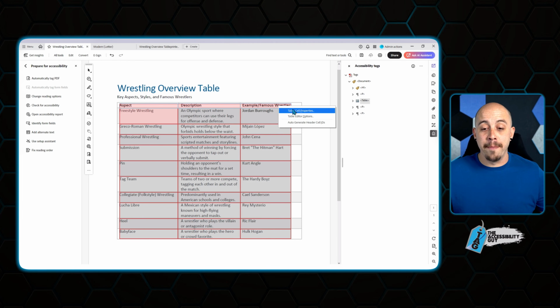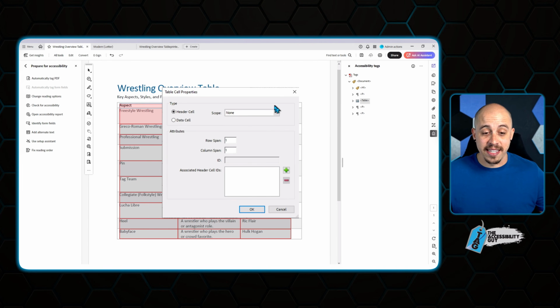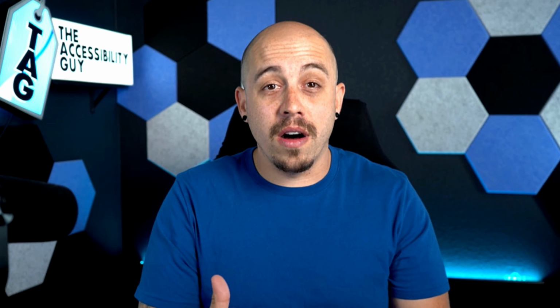Let's right-click them, select Table Cell Properties, and right here we have the scope. Now, it's currently set to none, but we want to change it to column. And then we're going to select OK. And that is the quickest method to update the scope of our table cells from within Adobe Acrobat Pro DC.